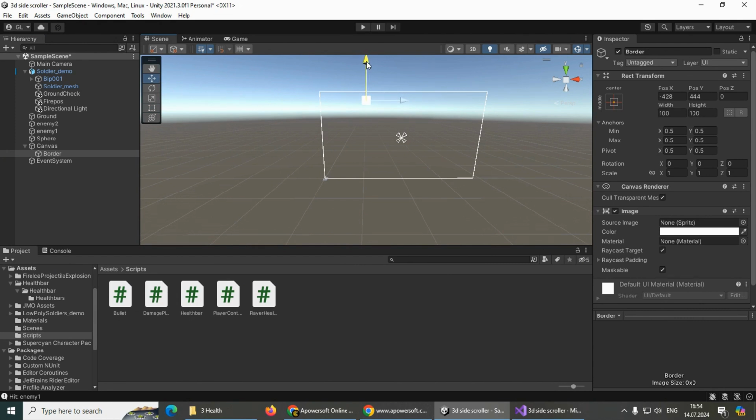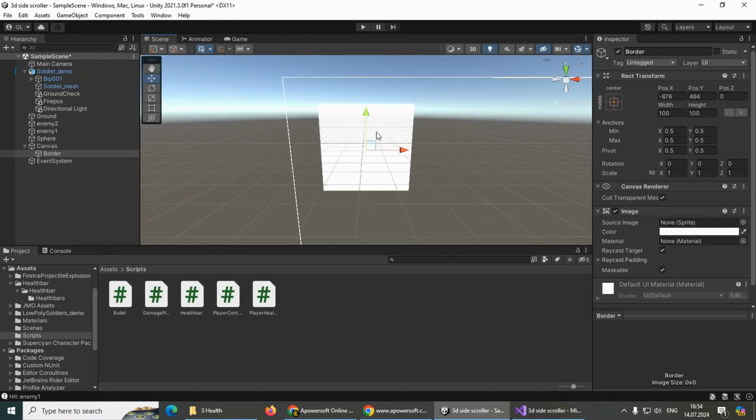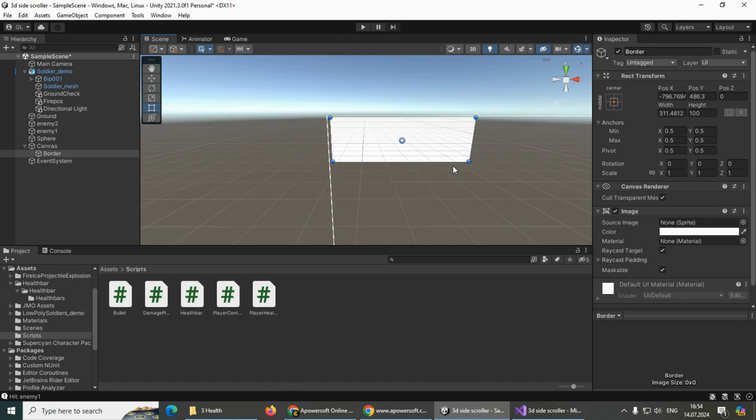It's up to you where you want to have your border, or your health bar basically. I will just place it here. I will select the rect tool and I will make it bigger. I will just stretch it out a little bit. And if I go in game view, now we have this white box.